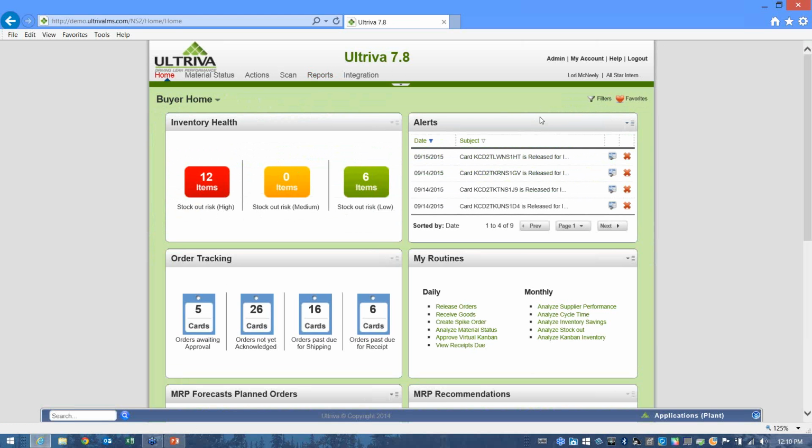All right, next up we have the alerts. Alerts are items that we have rules for in Ultriva so that an alert can be sent to a buyer, or anyone, based on exceptions that occur in Ultriva, like a supplier missed a shipment, a card gets rescheduled, or an order gets released to a supplier. So there are a lot of exceptions where you can set up alerts. These alerts can be sent either to the browser or to email or both.